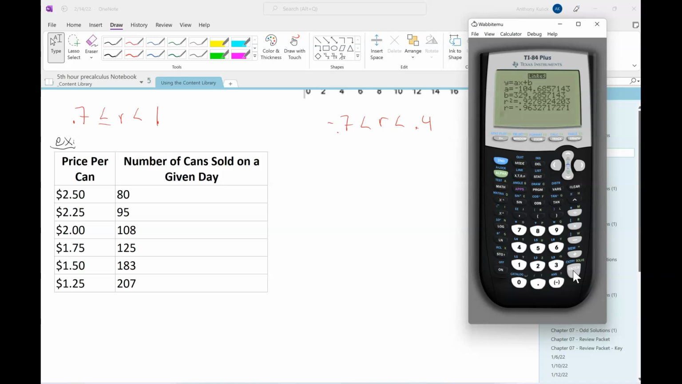Okay. So press second and the 0 button. That opens the catalog. Press the x to the -1 button, which will skip you all the way to the D's. That's on the left-hand side. It's underneath the math button on the left.